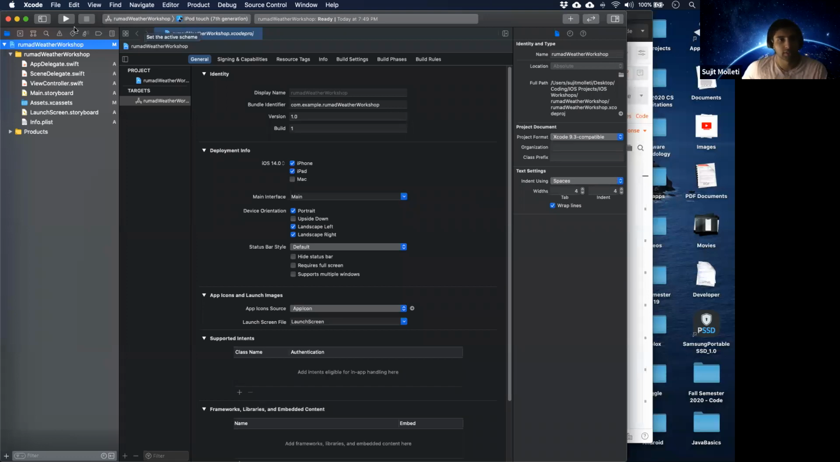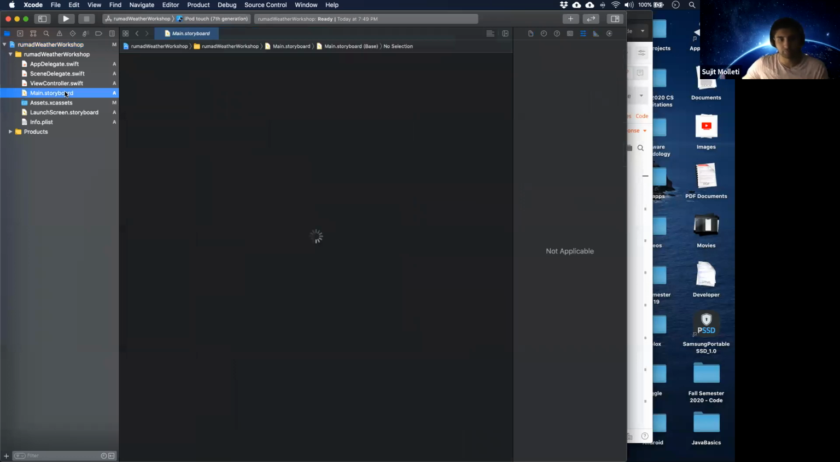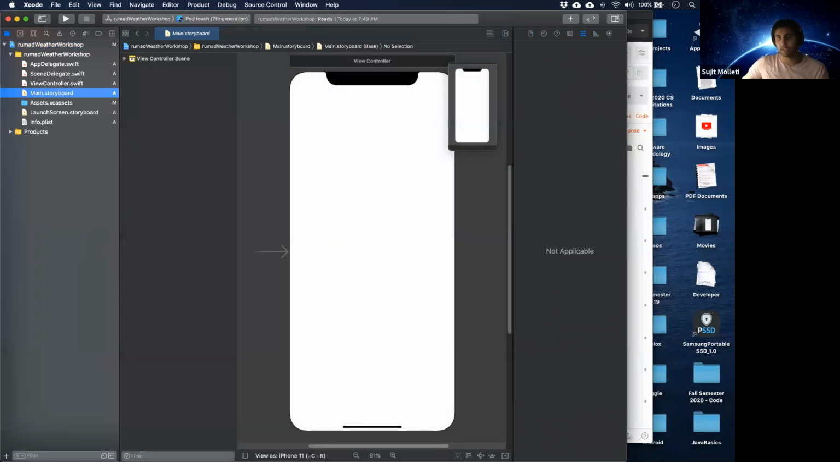All right. So the first thing I want to do is look at this project structure area, right? And I want you guys to click on main.storyboard. Okay. So the first thing we're going to do is create rows. Right now, we just have a blank slate, right? And I want to create a row.